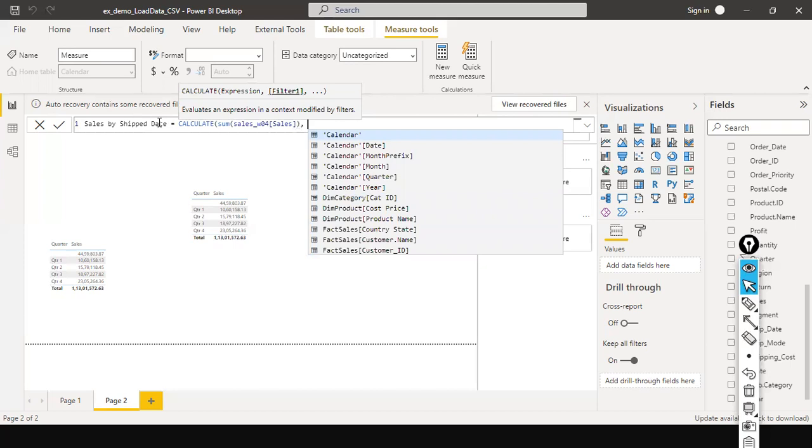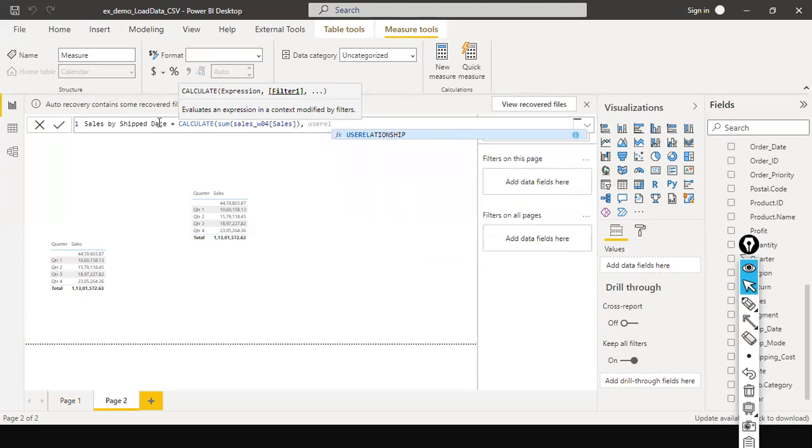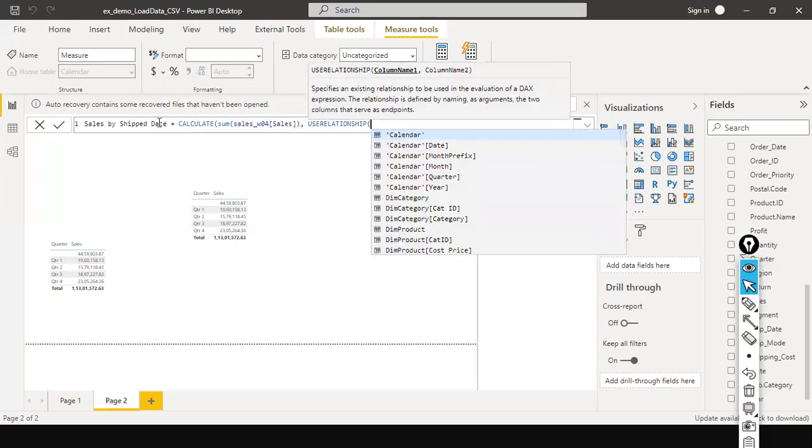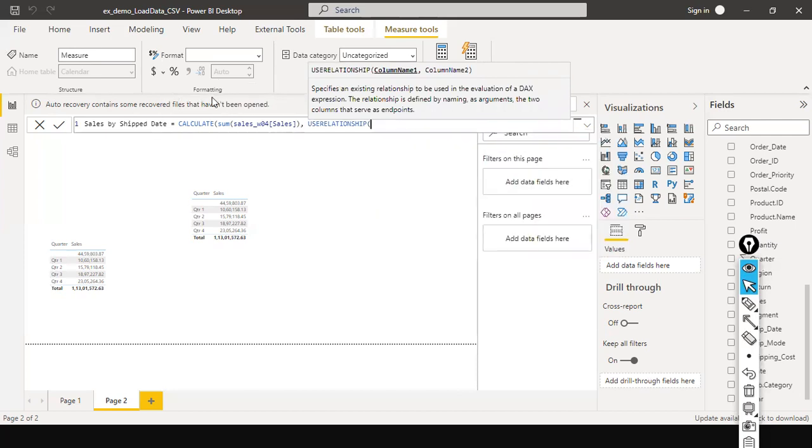Okay. And here we have something called the USERELATIONSHIP function. This is called a DAX function. CALCULATE is also a DAX function. USERELATIONSHIP is also a DAX function. You can call the USERELATIONSHIP function inside CALCULATE. You cannot call it directly. You cannot use it directly.